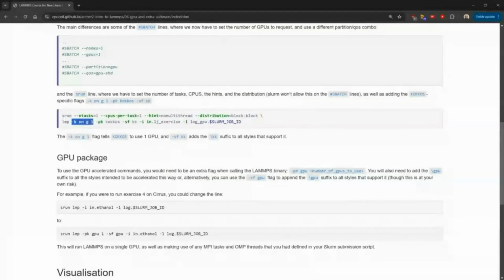We're telling LAMMPS to use the package Kokkos. That's what the pk kokkos means. Then we're telling Kokkos to use acceleration on GPUs and to use one GPU. And the -sf is to tell LAMMPS to add the suffix kk, the Kokkos suffix, to every command that allows it. So you could do this by hand: go into your input file and add the kk suffix to all of the pair styles and commands and everything. But by passing this flag to your command, LAMMPS just does that for you.